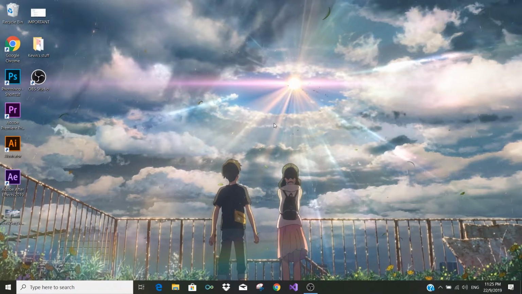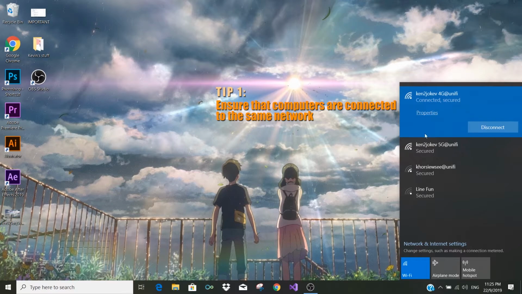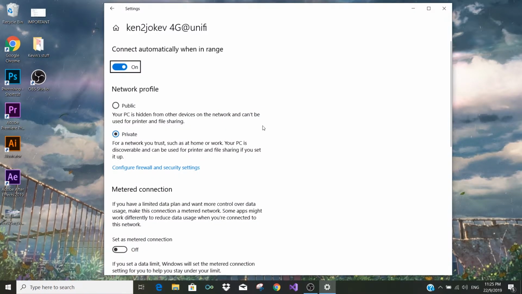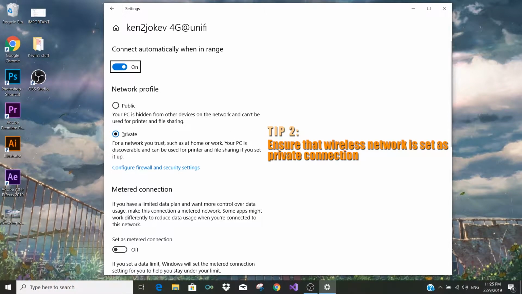Hello guys, today I'm going to show you how to create a shared folder and share it over a wireless network. So here are some tips before starting. First of all, you need to ensure that the computers are actually connected to the same network. Then you have to ensure that the wireless network is set as private connection. So what if you set it as a public connection?